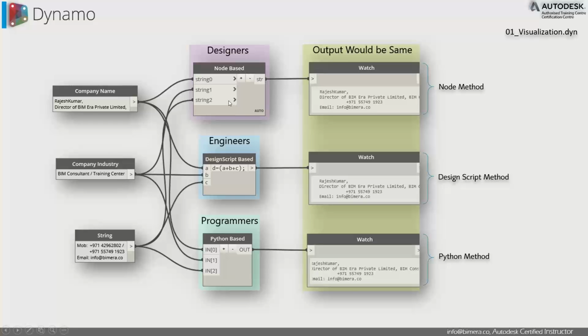This is for the one who is in the earlier stage, who is really new to Dynamo: the designer's method. This is called a node based system. The second one is design script based. What do we call this in the engineering method? In most cases you see formulas here, design script. And the next one is Python. It's for a pure programmer. It's not for us, I mean not for you guys. Those who are good in Dynamo can start learning this programming language.